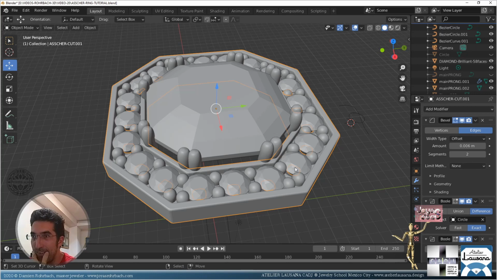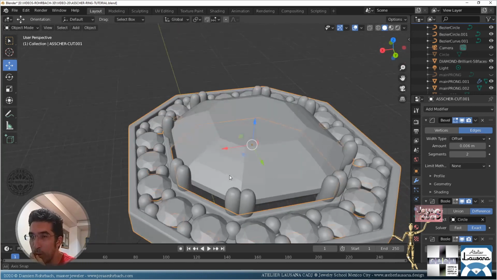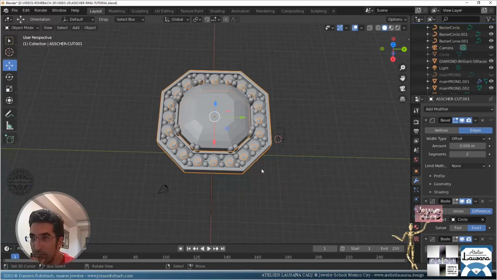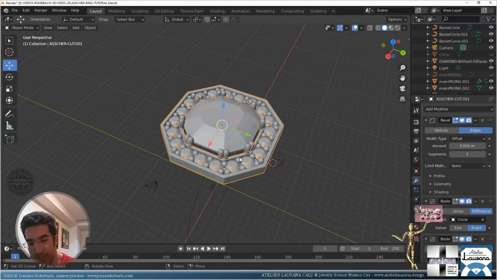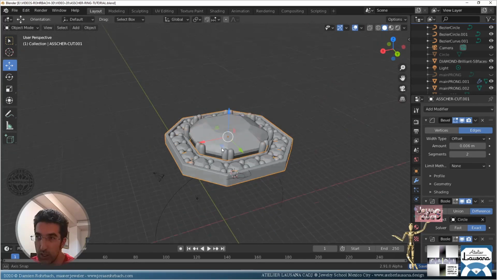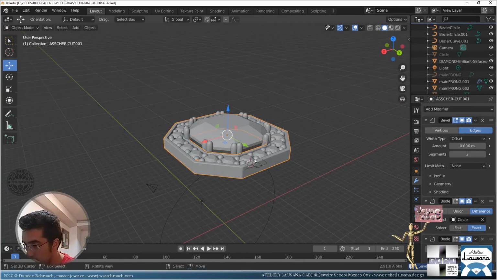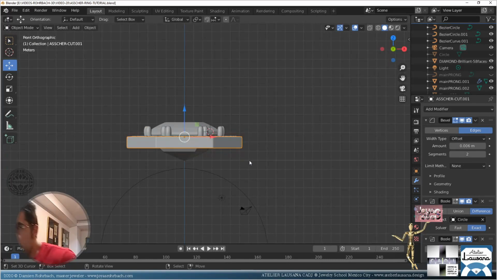That looks very, very clean, and that's what I love about Blender, because we can do very precise, very good looking jewels using nothing but our brain and raw 3D modeling. Woohoo!